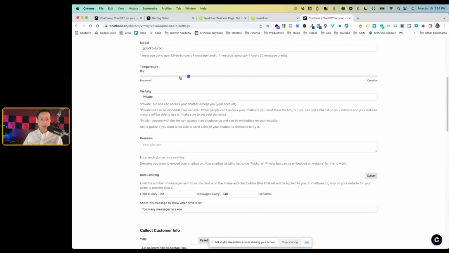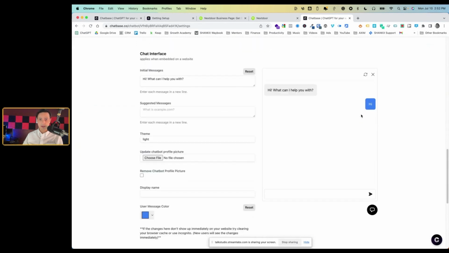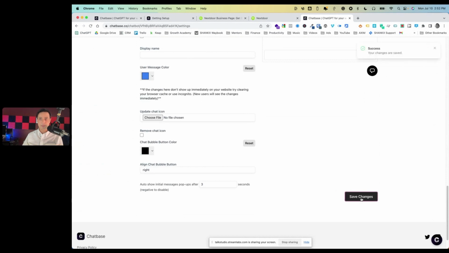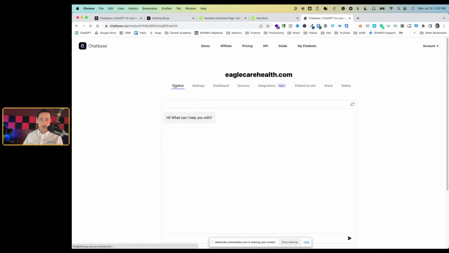So you have this slider here that goes from reserved to creative, and I would say that if you put this to creative and we ask the same question, let's just try. I'm going to come here and then save the changes, and then I'll go back to my chatbot here. And let's see if we get the same answer. Are you available? It still says I'm not sure, which I kind of like because it doesn't know.